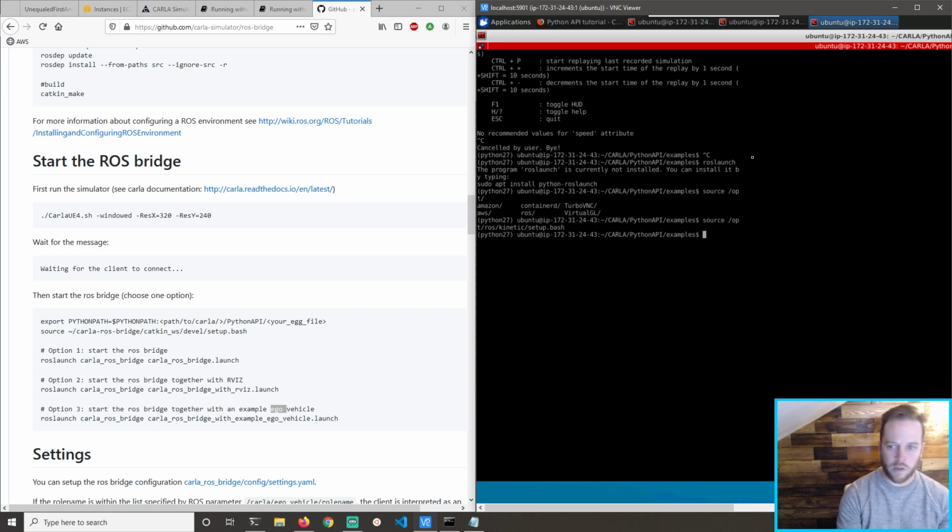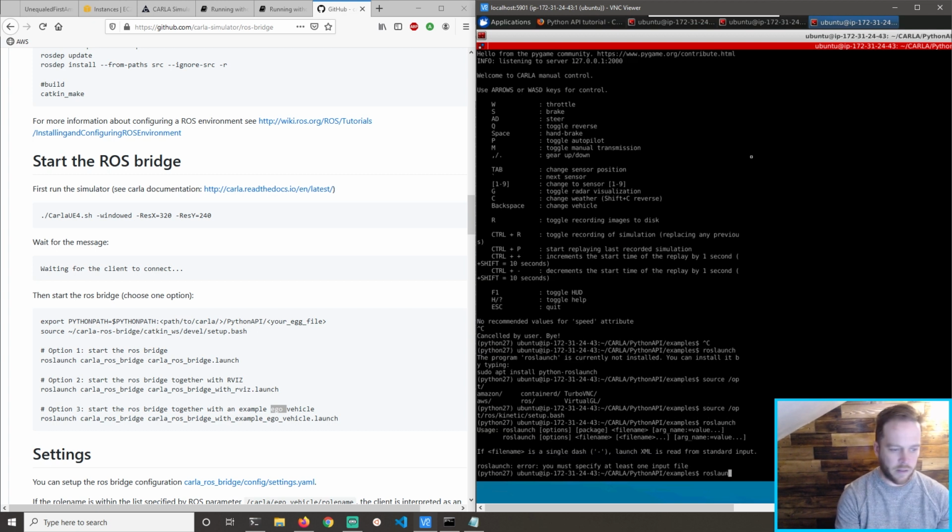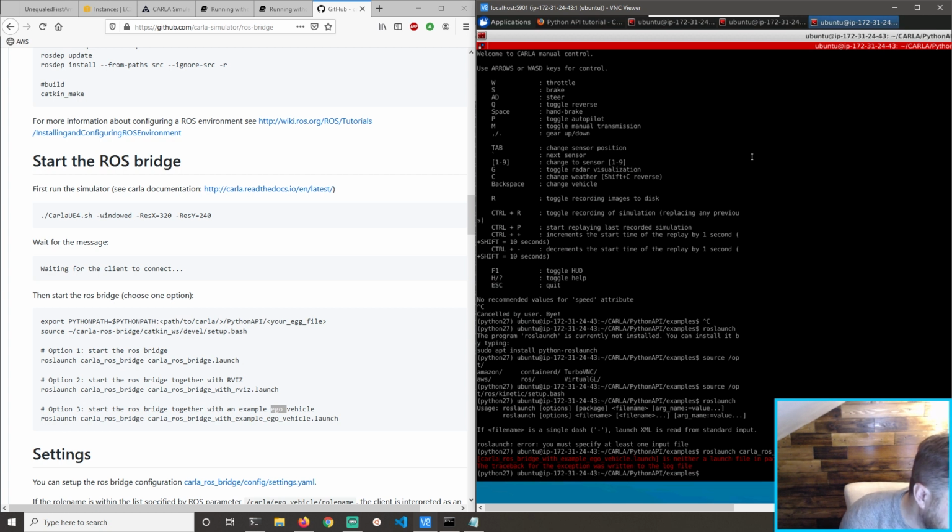And let's do ROS launch. Let's just see if that works. Okay, good. ROS launch, Carla ROS bridge, Carla ROS bridge with example ego vehicle launch. Is anyone keeping a pool on pedestrian fatalities? All right, what happened? It's neither a launch file, blah, blah, blah. That's all right. I think I know how to fix that.